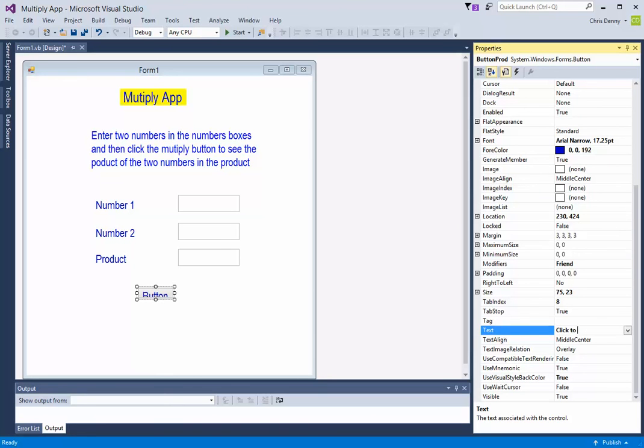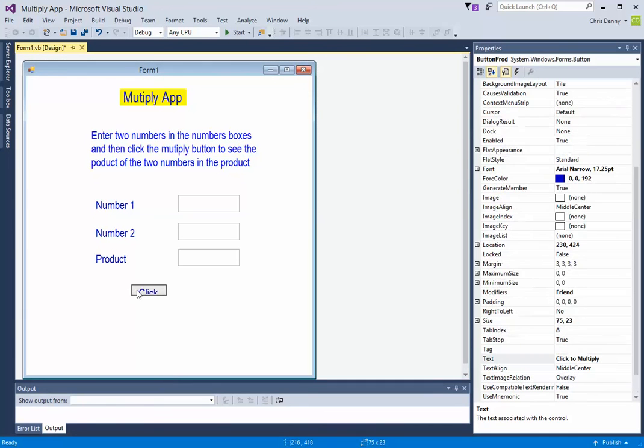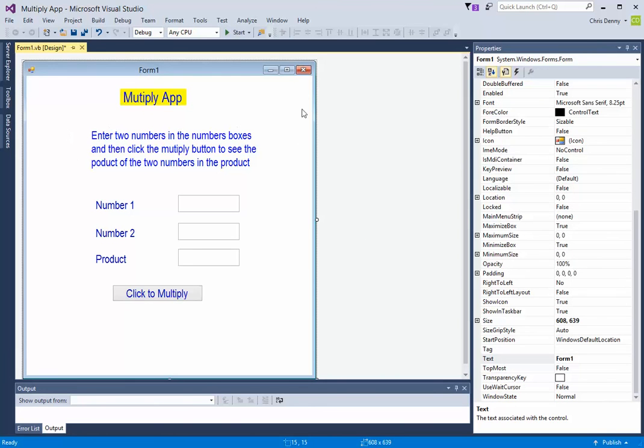Click to multiply. And there we go. So that is how to set up a form using the Multiply app design in Visual Studio.